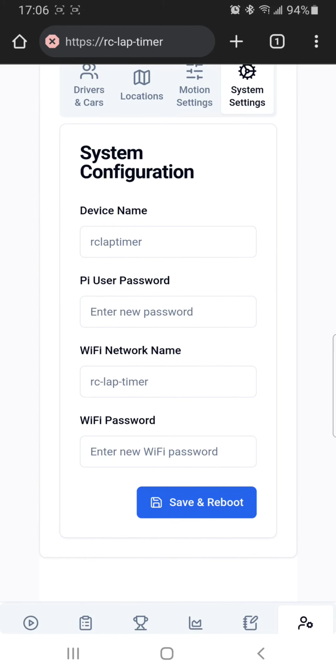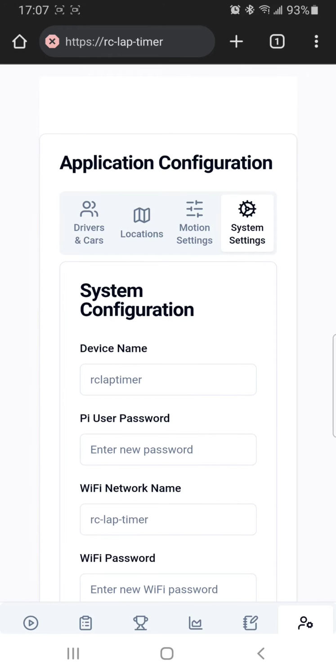I can change the device name on the network, change the Pi or the root user password, change the Wi-Fi network name. So if you're hanging out with friends and you have multiple lap timer devices, each one should have a unique name. You can go ahead and change that. And then put in a unique password if you want to change the default. When you do click save, the device will reboot with those new settings. So make sure those are the settings you want.